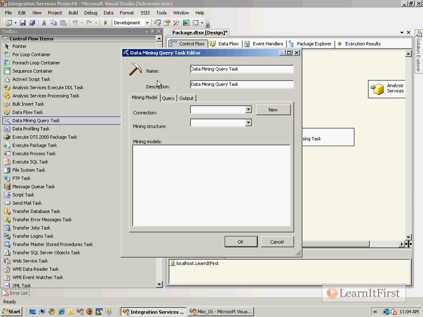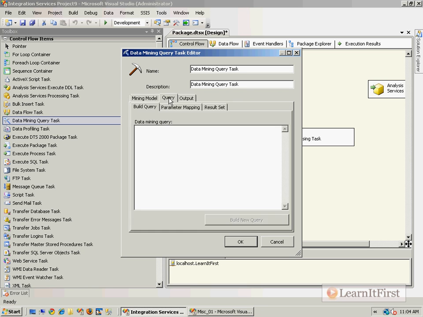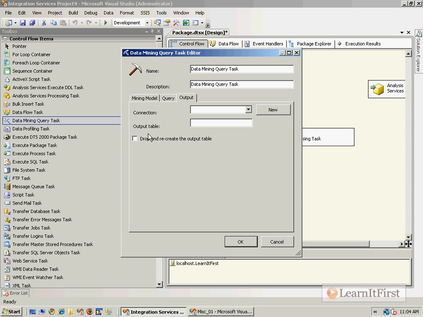The purpose here of working with the data mining query task, notice that you can build the query, you can have parameters, and you're going to output a table. So that's the purpose of this, is you're going to have the output of a table that you're going to store the results of running the data mining query task. Data mining is very expensive on your server, so to be able to store this as an output table for later processing is going to save you a lot of time.